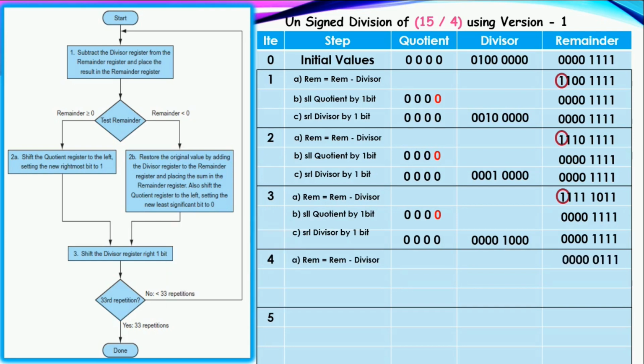Fourth iteration, step 1, I am subtracting divisor register from remainder register and placing the value in the remainder register. Now the MSB bit is 0, sign bit is 0, so it is a positive number. So I need not do any restoring of the remainder.